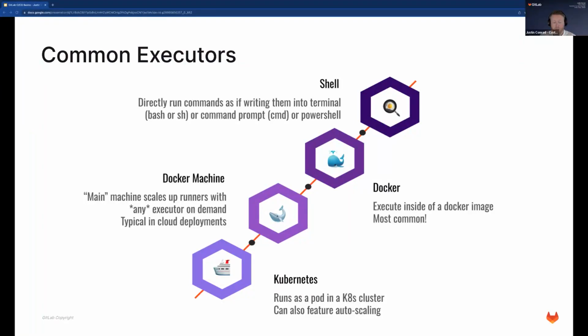You also have Docker Machine Executor. This executor uses Docker Machine to create and manage Docker containers on remote hosts. It's useful if you want to run jobs on machines that are not directly accessible from the GitLab runner host. You also have the Kubernetes executor, which leverages Kubernetes clusters to run jobs in isolated pods. It's well suited for containerized applications and provides scalability and resource management as well.